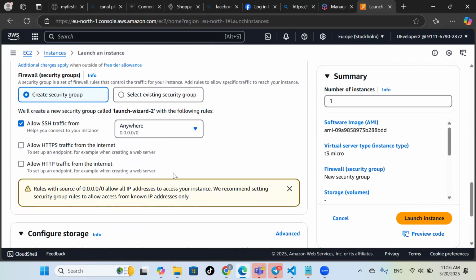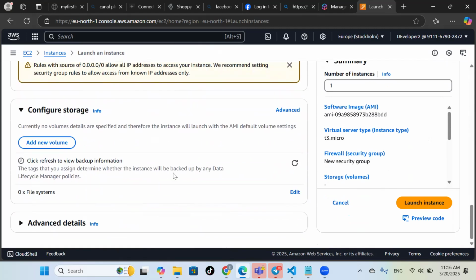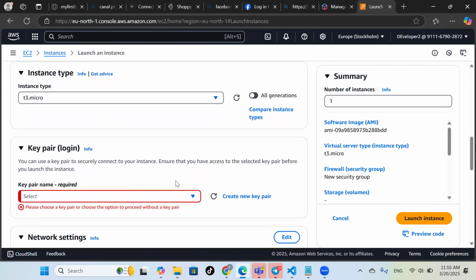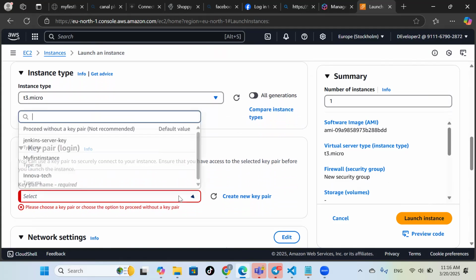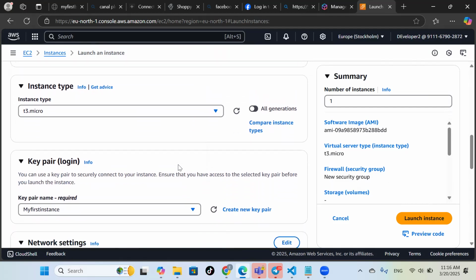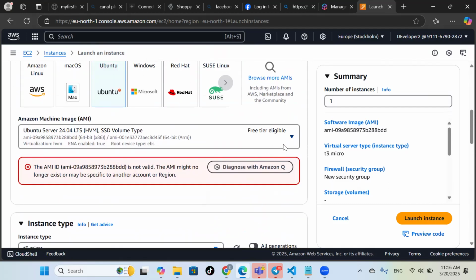We'll allow everything just like that. We'll click launch instance. The AMI is not valid. The AMI might no longer exist. So this is not allowing. Okay, we're just going to choose any key pair. Okay, I'll try to choose a different AMI.